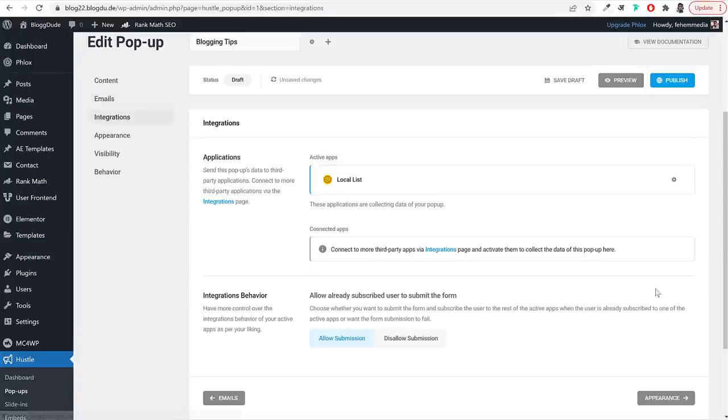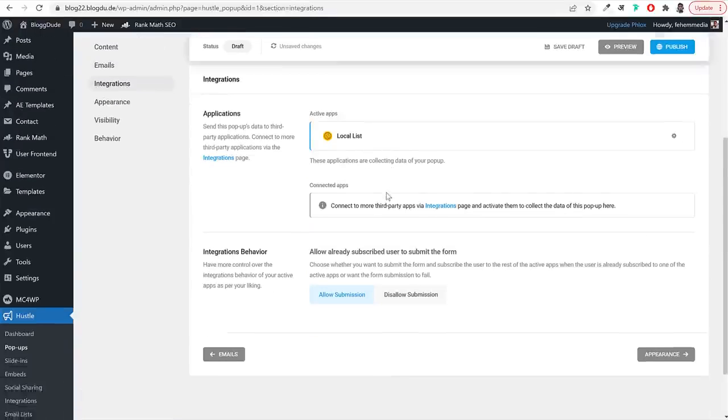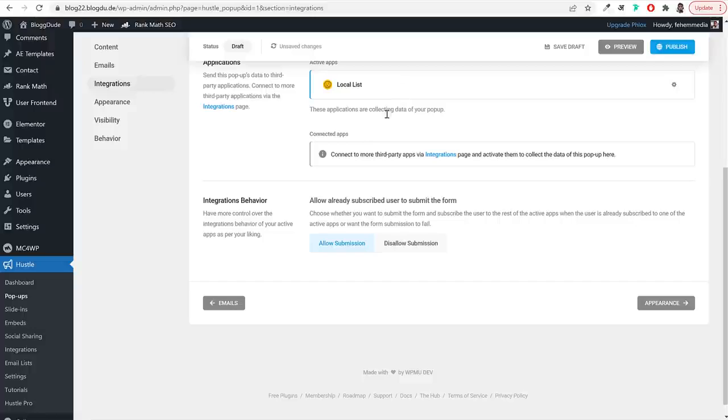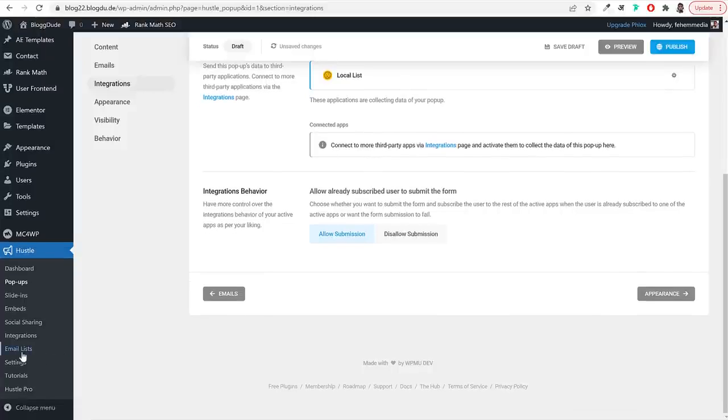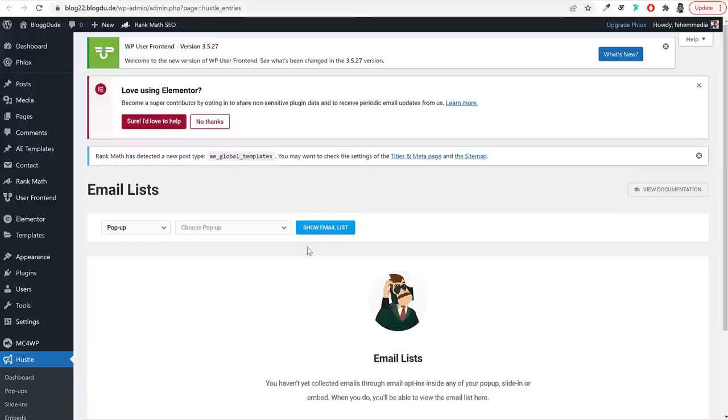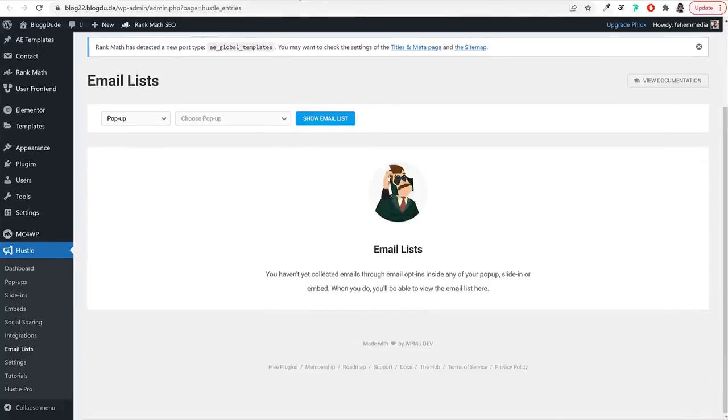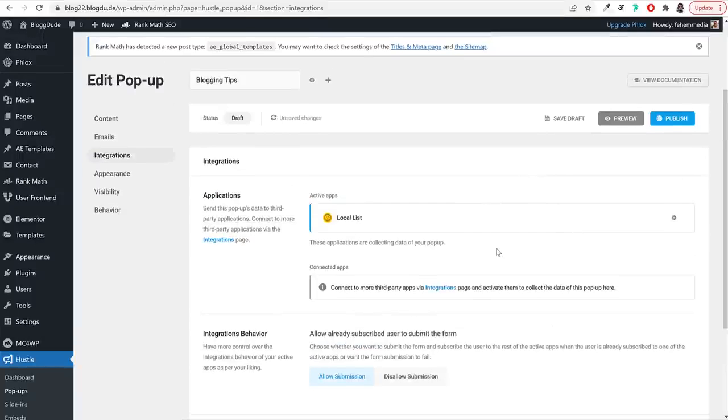Now you can click on integration. By default, what is happening is whenever somebody enters their email, those emails will be added over here under your email list. Under Hustle, you will see email list. If you open this, you can see those emails over here. If you want, you can do one more thing. You can integrate some other third-party app like MailChimp, and these emails will automatically be added to your third-party list.